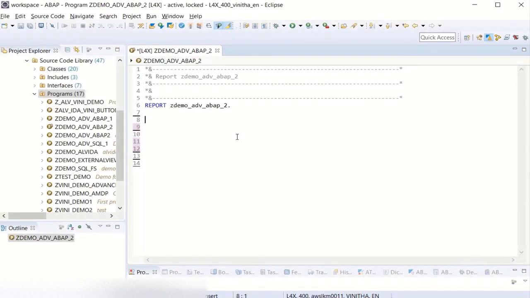Moving on to the actual source code creation, here I have created a program and saved it under my package. To start with, I will include the table structure BSID. Now I need a structure to display the output at the end.